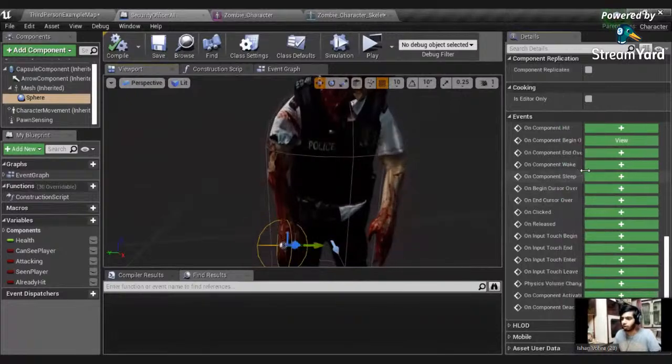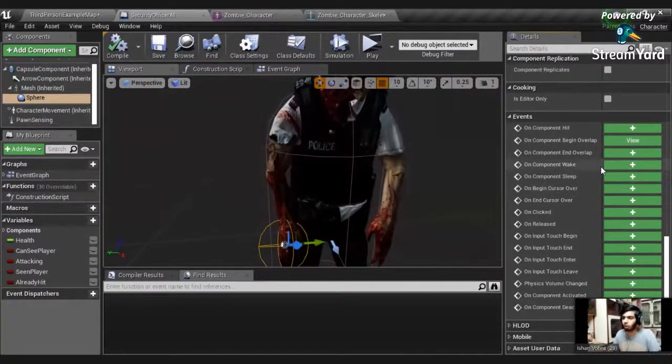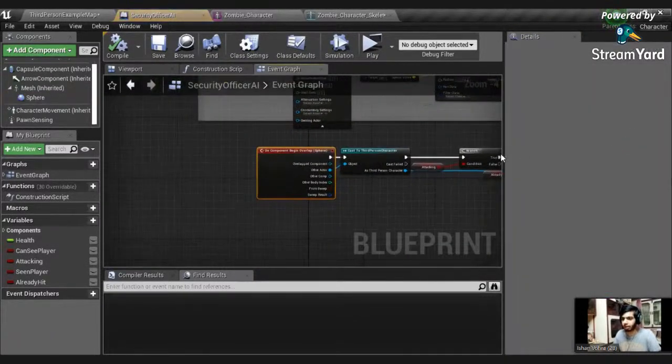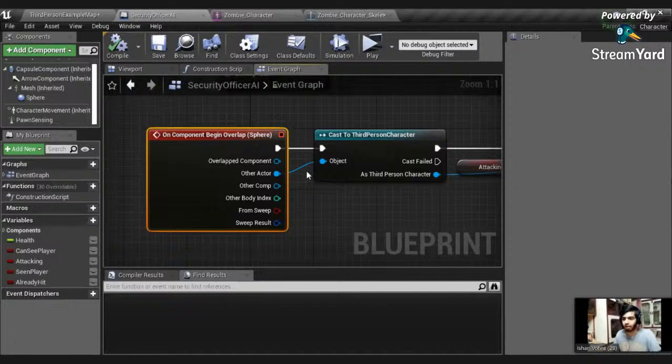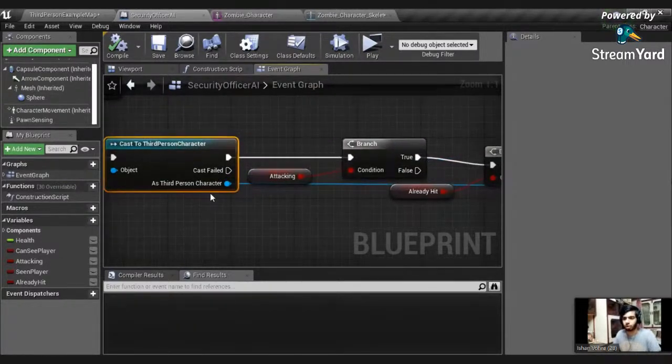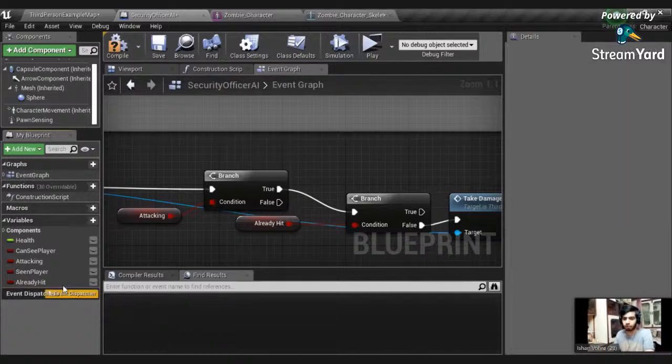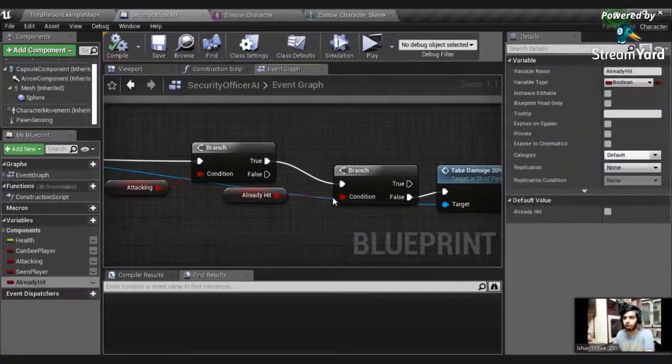Now type in on begin overlap. All right. Click this little plus icon. Now drag the other actor and type in cast to third person character, and this will appear. Now check the branch if it is attacking. If it is attacking, then create another variable called already hit, and again it is a boolean and default value is false. All right, and check if our player is already hit or not.